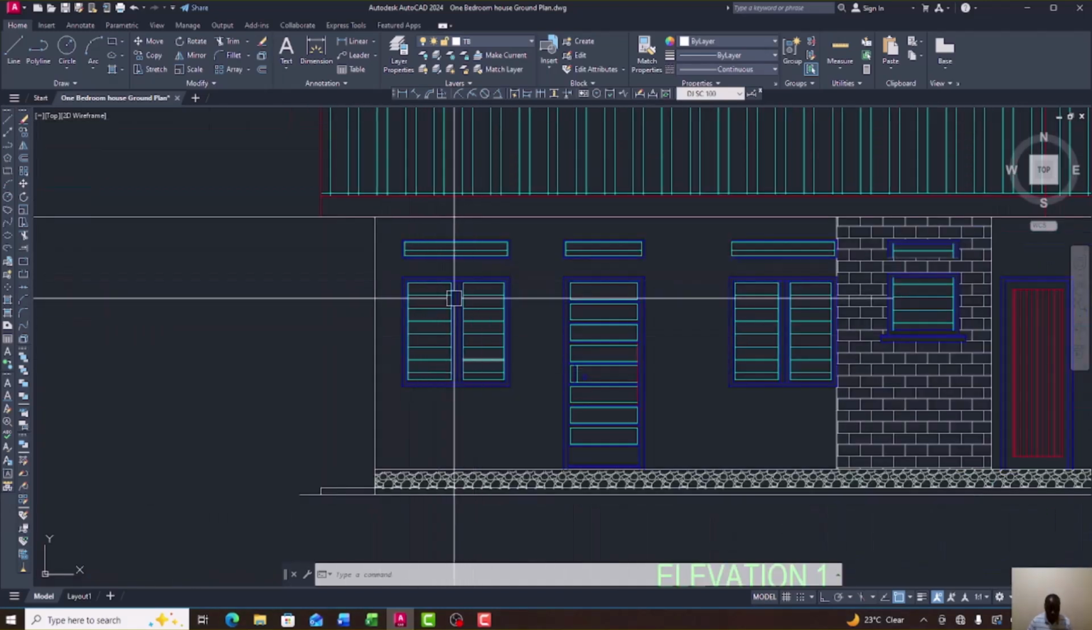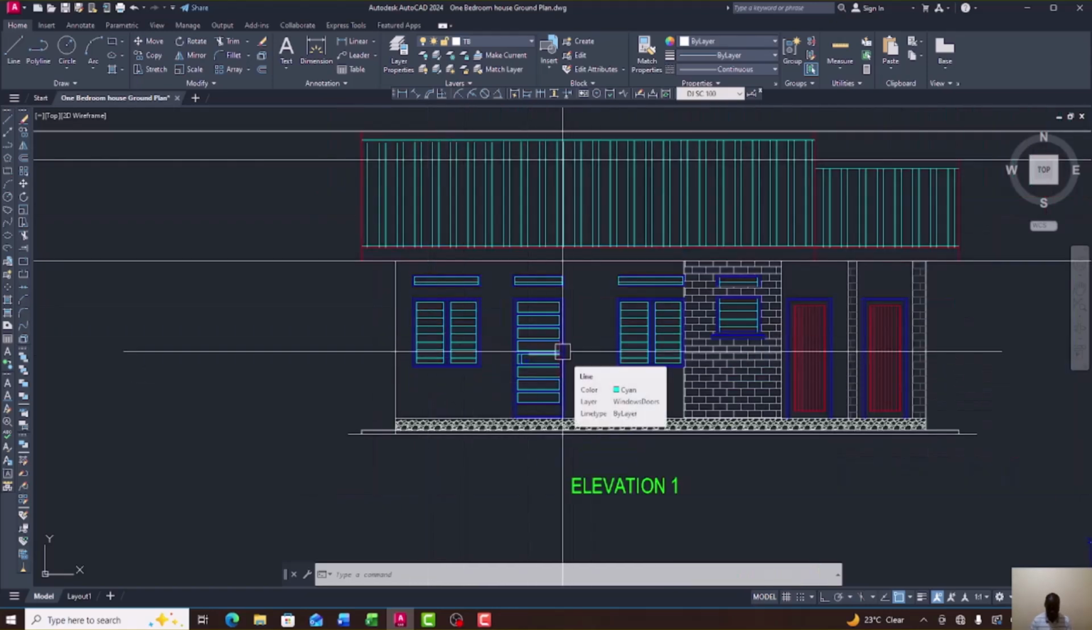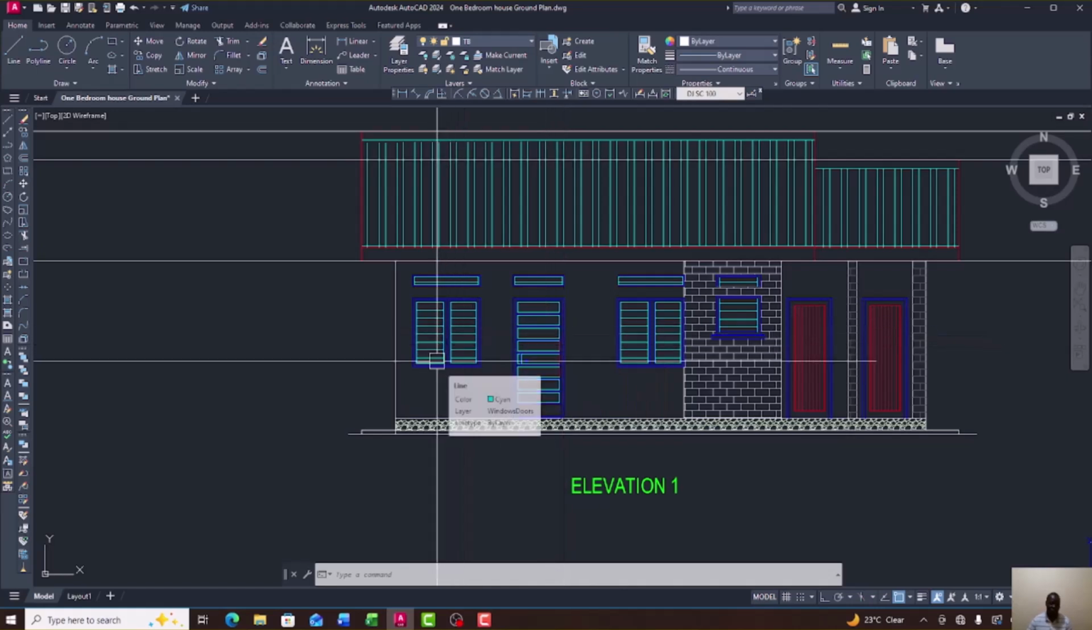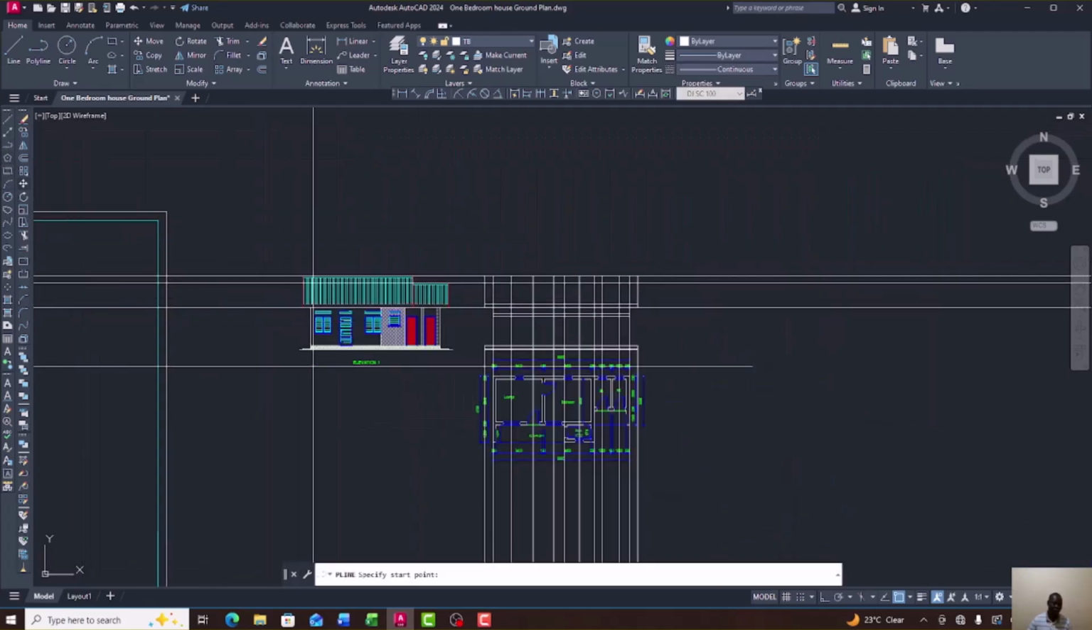We can draw our window. We can draw our door. This is okay. So how do we draw the window and the door? I want to use polyline.